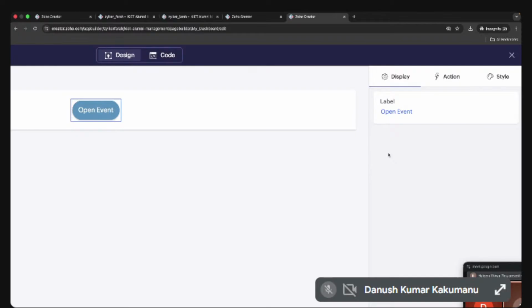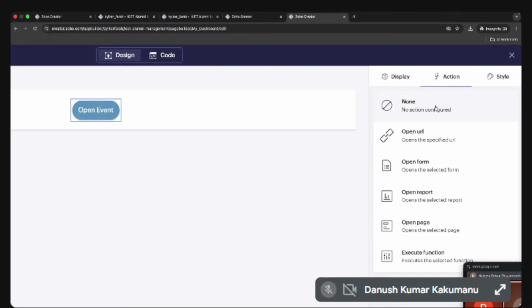So when I click on the button, something should happen, right? So that happening is the action. Okay. So in the action, click on the action on the top right, and we have multiple different options. You can open this, the button can do nothing. It can just be some button.